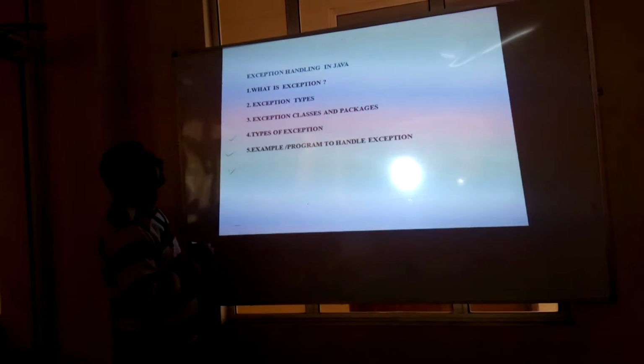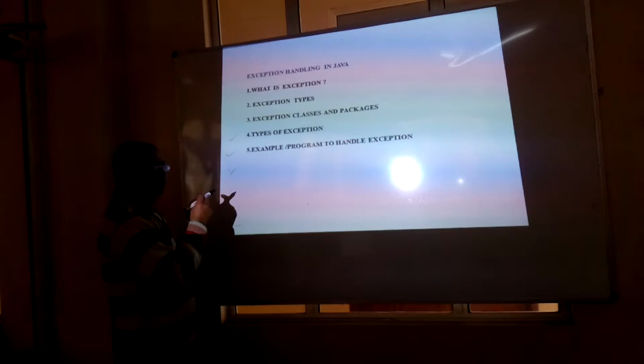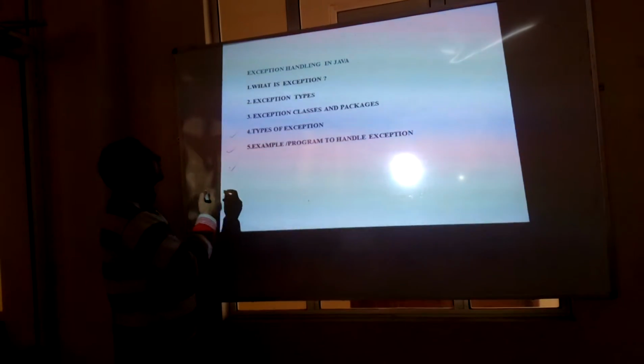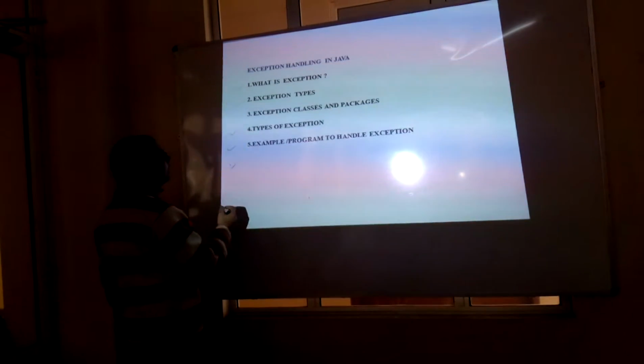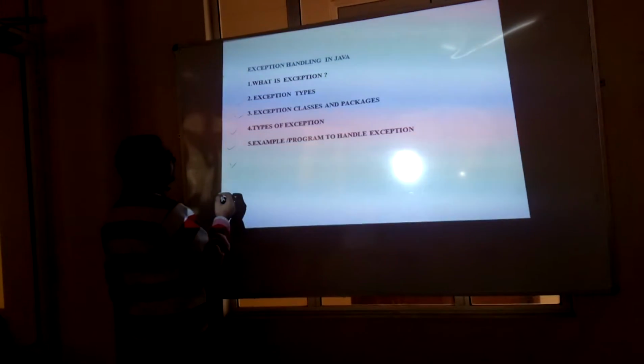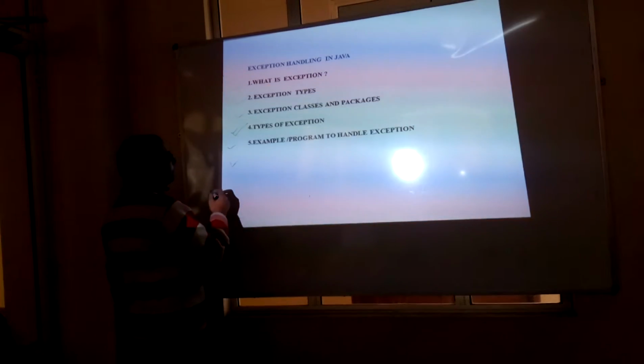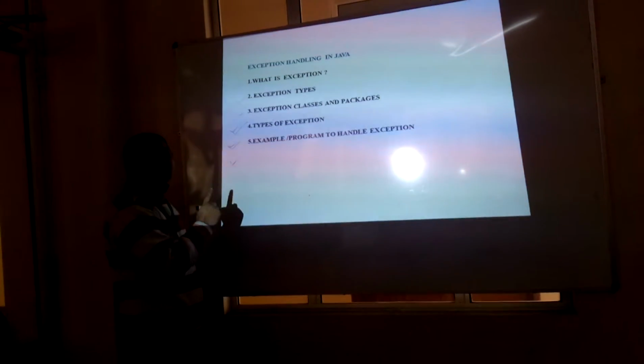Now, exception handling in Java. We are going to cover these subtopics: first, what is an exception; second, exception types; third, exception classes and packages; fourth, types of exception; and fifth, an example or program to handle the exception.